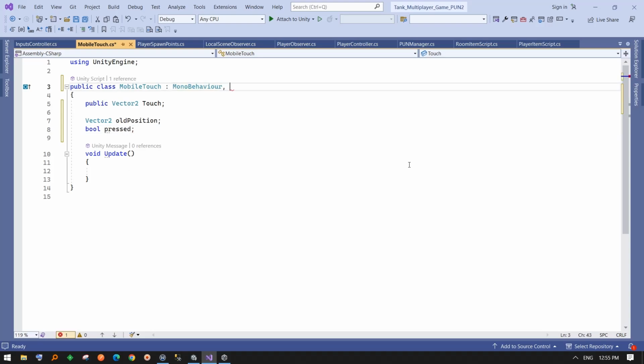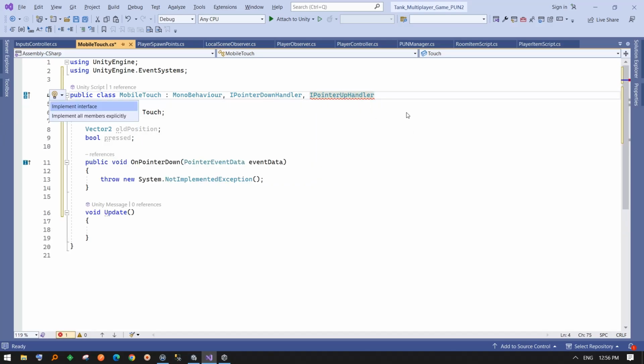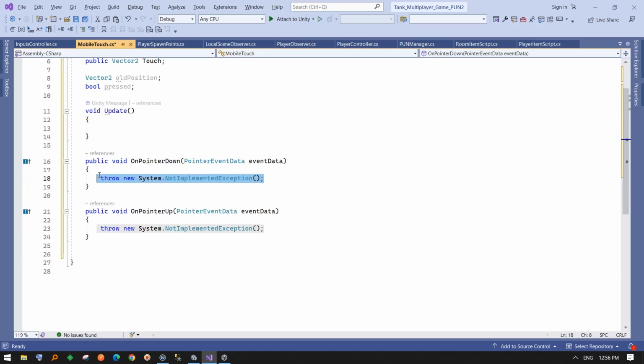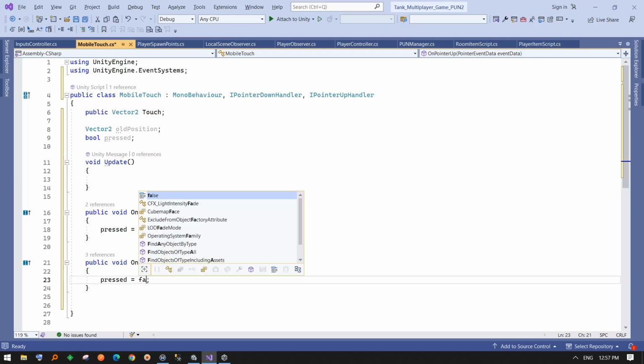Don't forget to implement the IPointerDownHandler and IPointerUpHandler interfaces. Then, we implement the methods defined in these interfaces by pressing Alt and Enter. We don't deal with these exceptions and remove these lines. In the OnPointerDown method, we set the pressed variable to true, and in the OnPointerUp method, we reset it and set it to false.